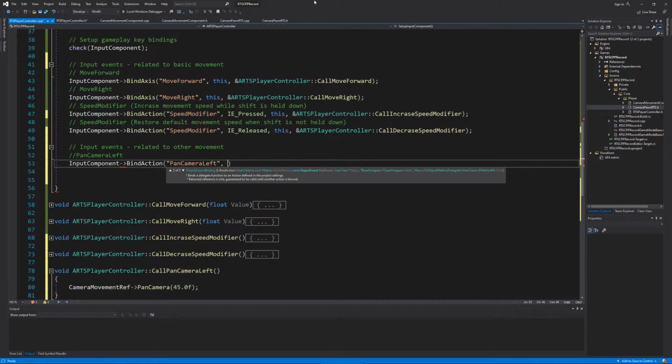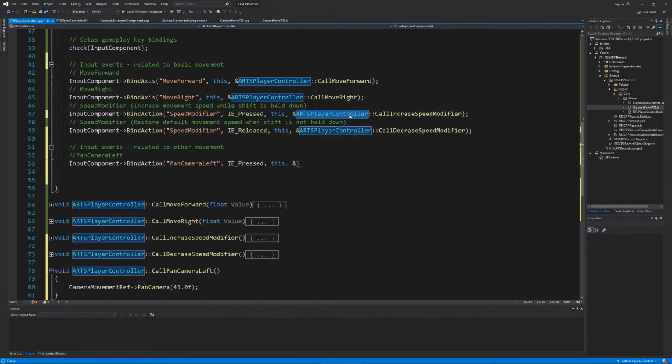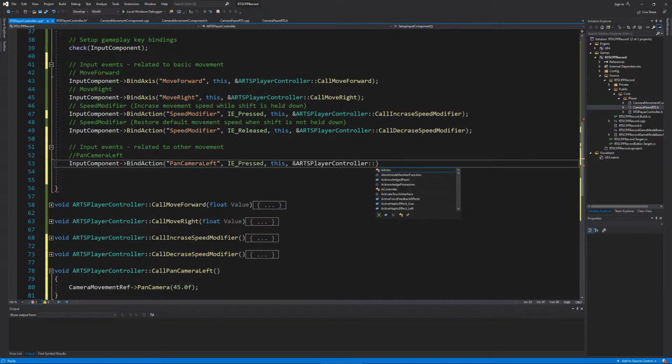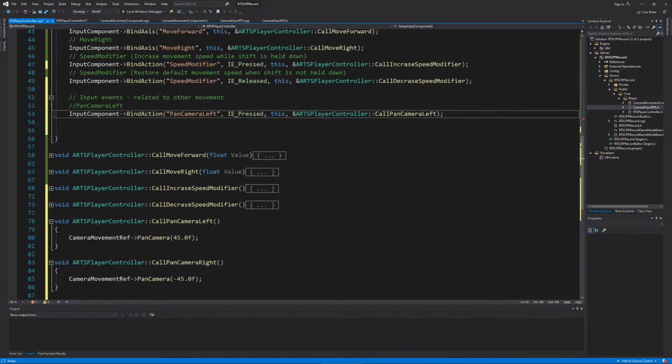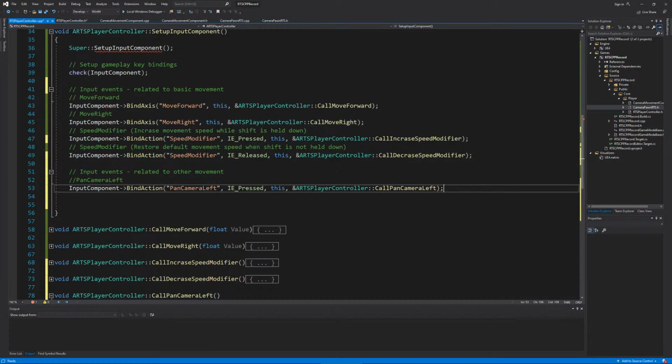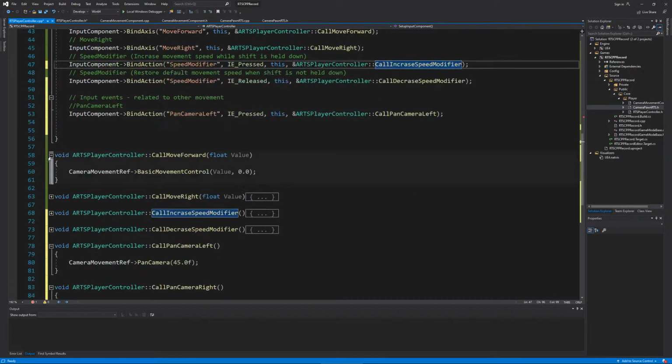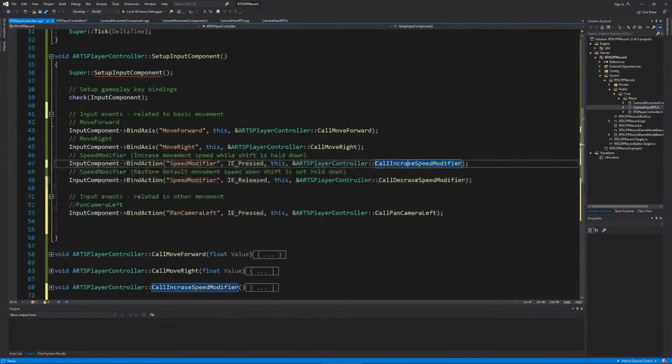All right, we're going to do this when the button is pressed. And it's this, at the address of the camera controller. And the function is our call pan camera left. We have nothing to pass into there. Of course, we can't pass any arguments into here. Another thing is when you're doing these, you can't pass arguments in here. Arguments have to be passed in elsewhere. So arguments cannot be passed in inside the input component.